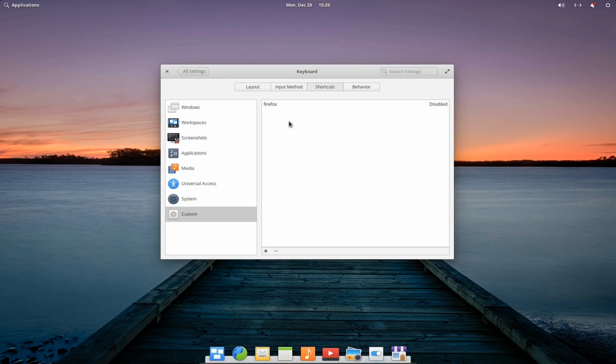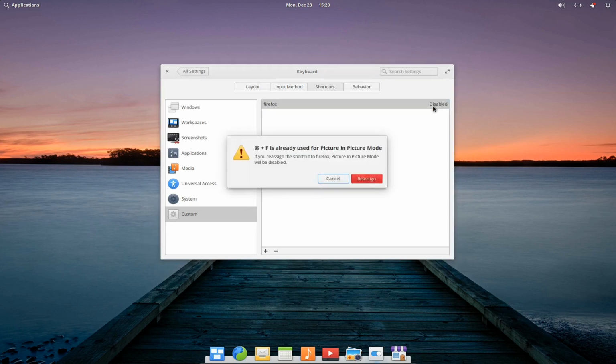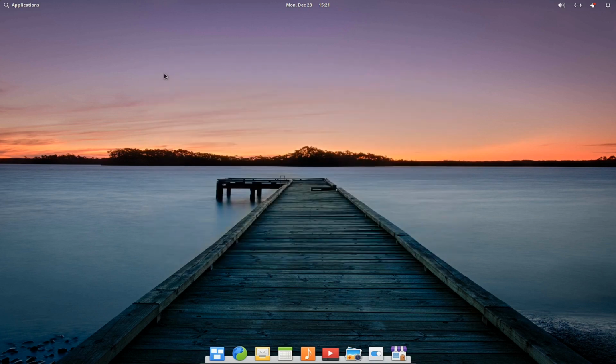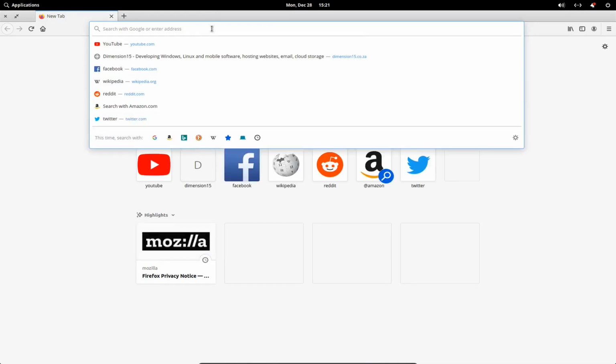Okay, now what? New accelerator. We're going to make it Meta F. Oh, it's already been assigned. It's nice it tells you that. So what we can do is another one that I like using, which is Control-Shift-F. Let's click on it again, Control-Shift. Okay, so it's assigned it. So close that down and Control-Shift-F. Firefox is opening and there it goes. So let's try out Visual Studio Code.